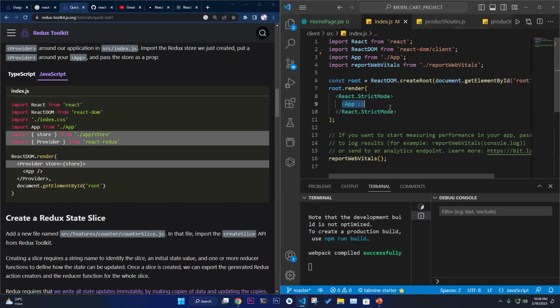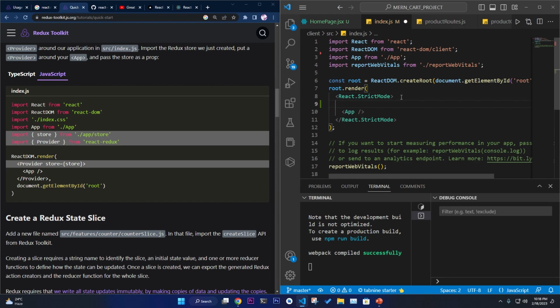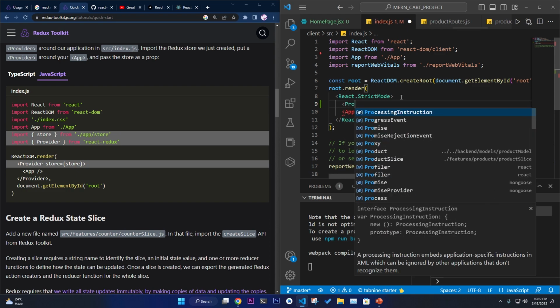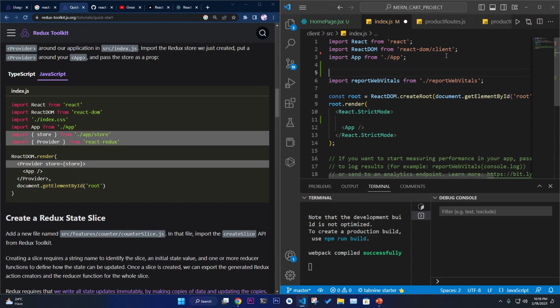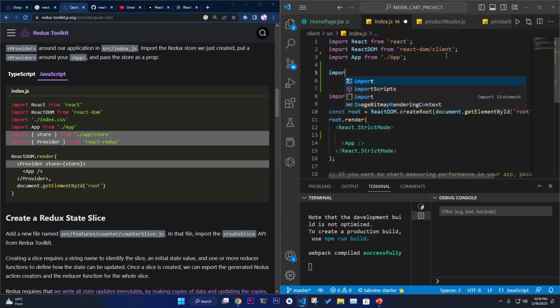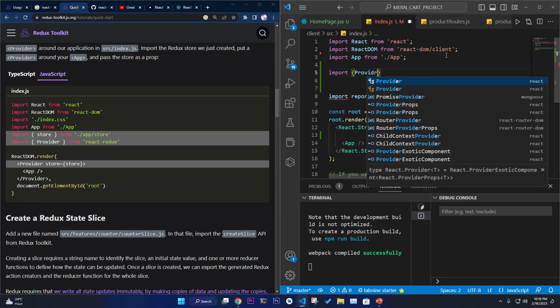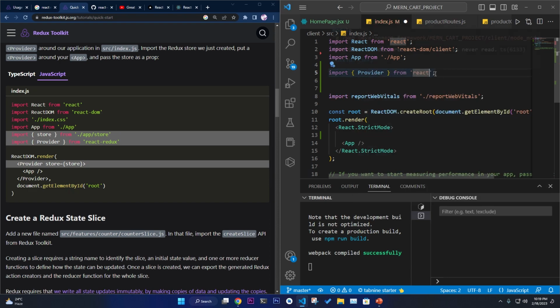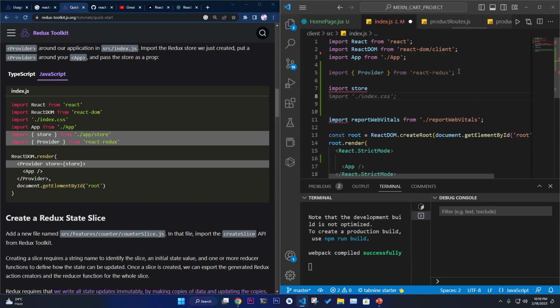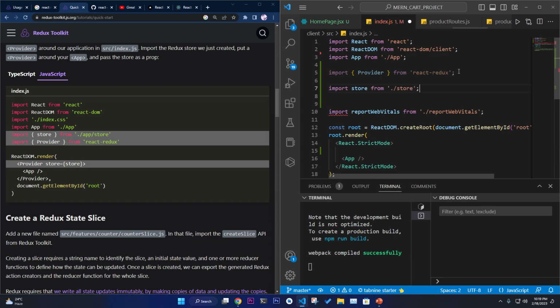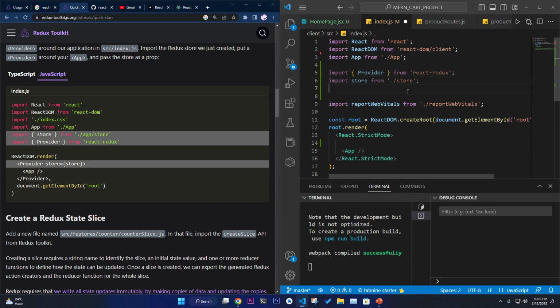Okay, so this app, as you can see, is actually running our application. We need to wrap everything with the provider. So we're gonna name it provider. We need to import provider from React Redux. And also you need to import store from store. Okay, so these are the two things we need.